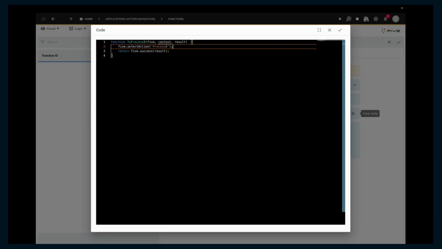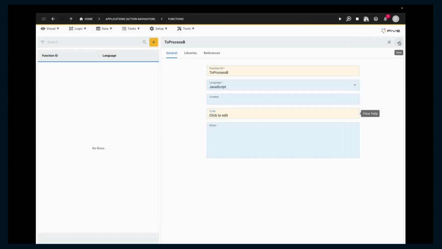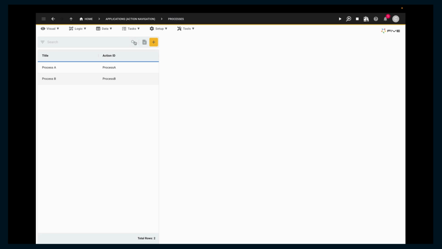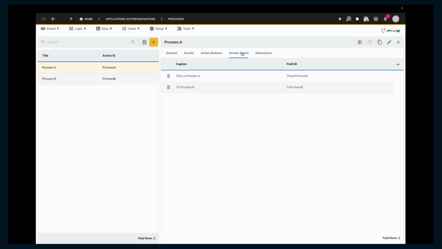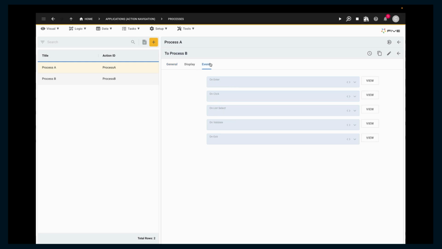Now we need to head back to Process A, and we'll do this by selecting Tasks and Processes and our Process A record. And now we'll head to our fields and select the To Process B record, come to the Events page, and attach our function to the onClick event.